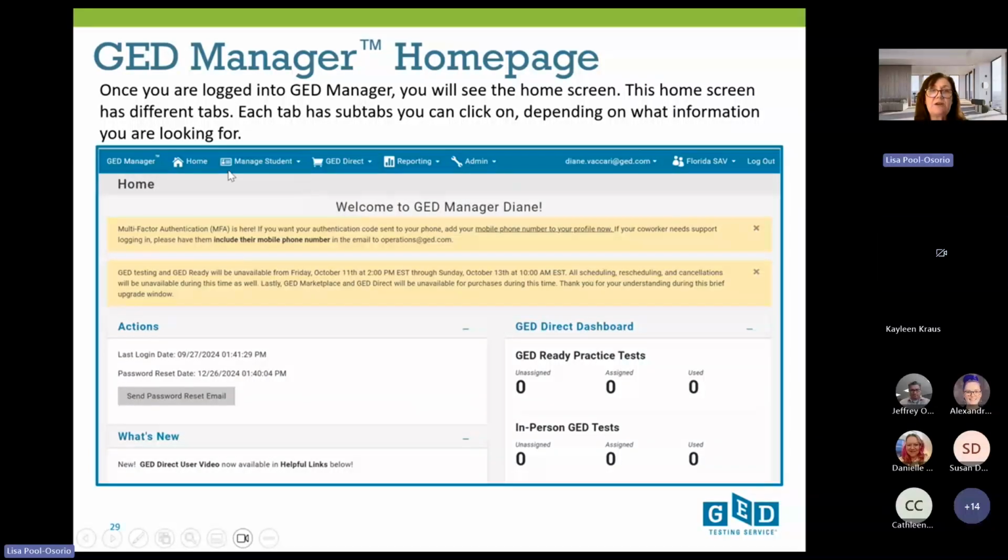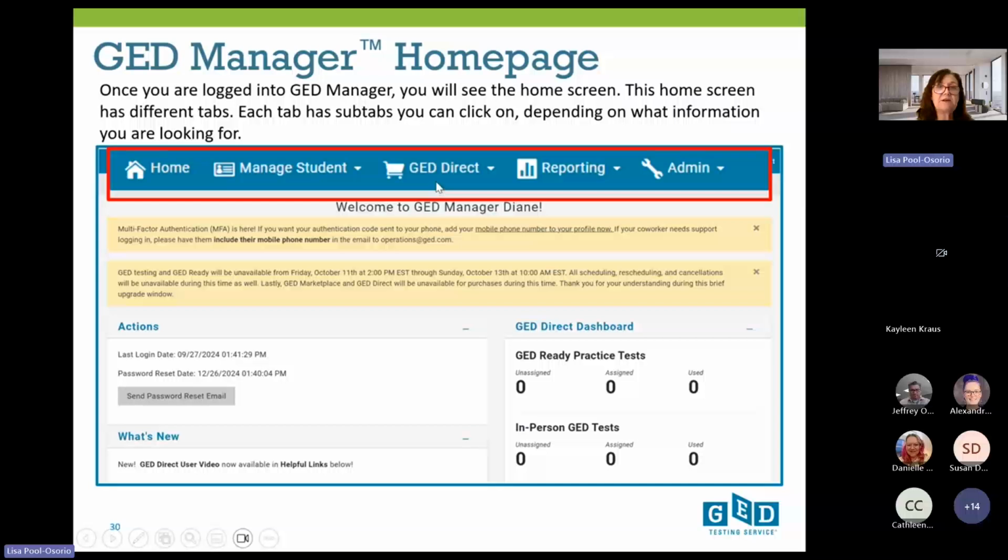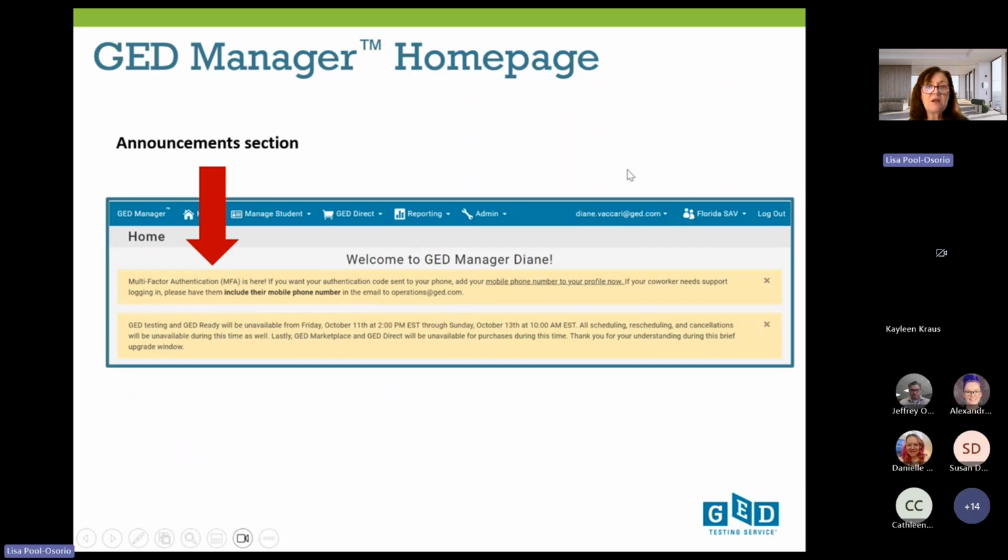You can see up here, these are the different tabs: Managing Students, GED Direct, Reporting, and Admin. Right under those tabs is the welcome to GED Manager. Any kind of announcements are going to be here, as well as banners.